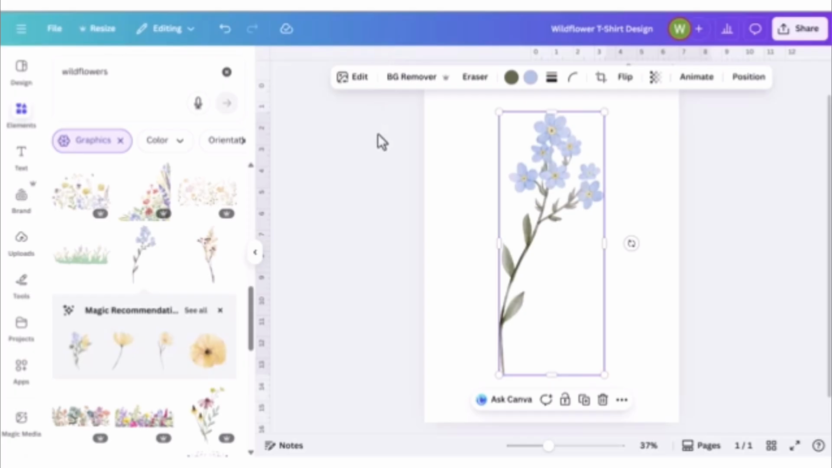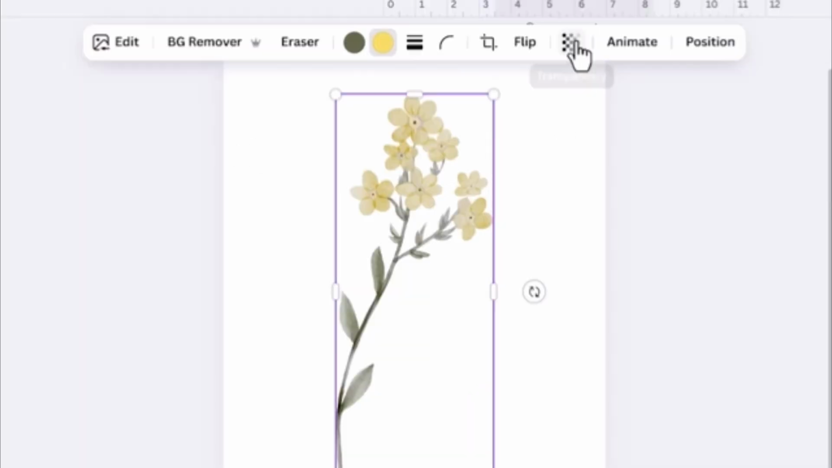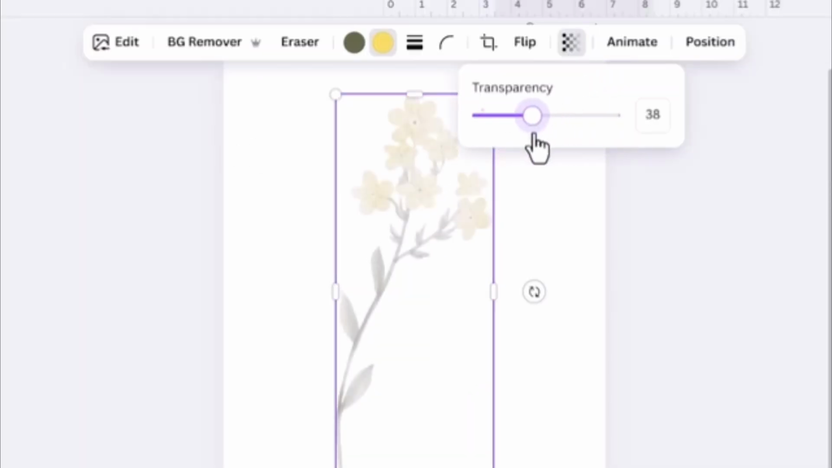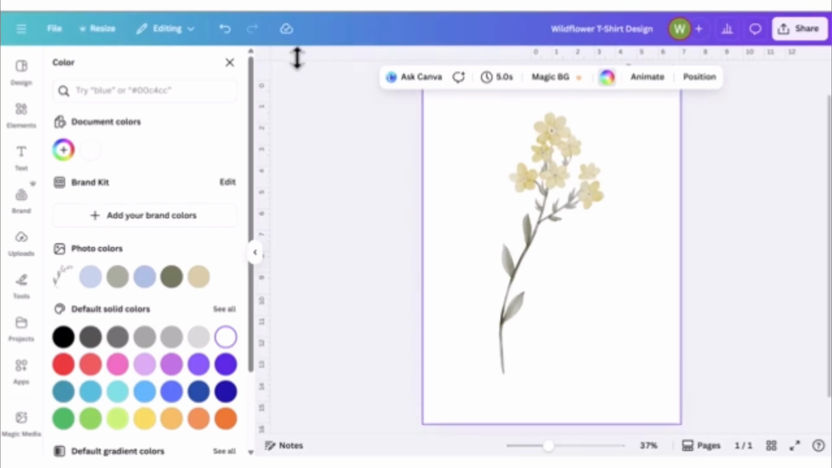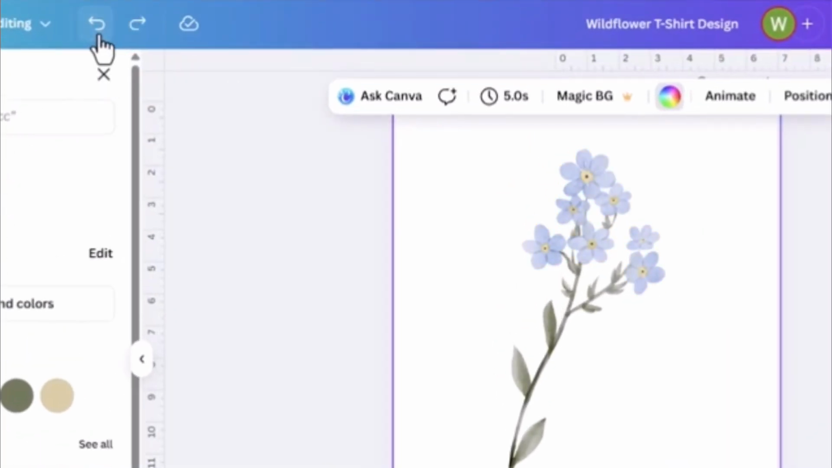And for some images, not all but some, we can change its colors using the Canva AI color technology. So I could make this flower yellow if I wanted to. You can also use the transparency button to make it more or less transparent. And if I wanted to reverse any of these changes, I can just click the undo button at the top toolbar and it will reverse the changes one by one.